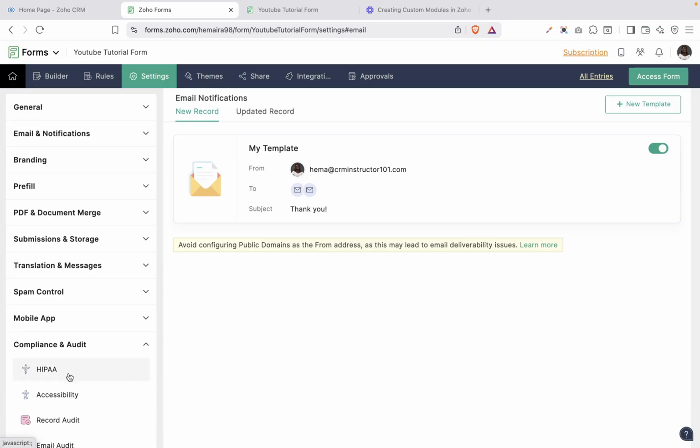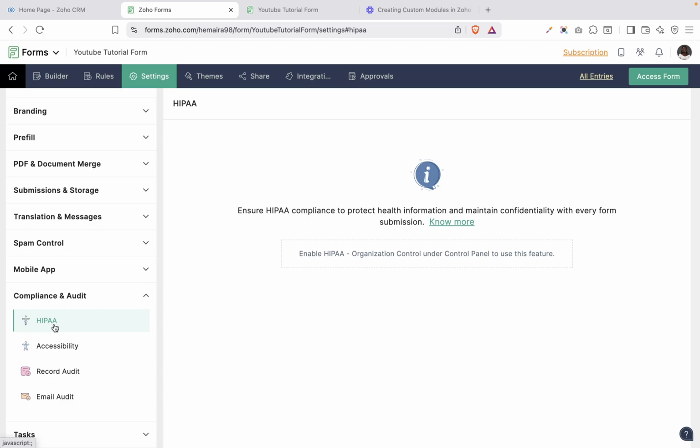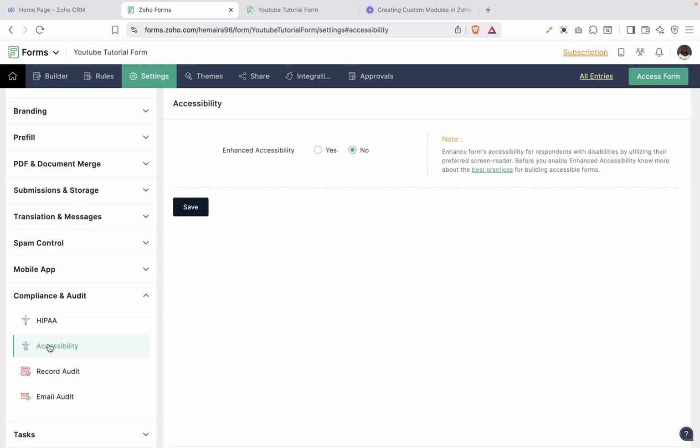So the next one is for compliance, and for HIPAA, we can ensure that all of the health related forms, if you're asking them for things relating to health, follow the US HIPAA standard. For accessibility, you can also ensure that your form can be accessed by those with disabilities. So we can add screen reader support so that people with disabilities can access this form. So when you click on yes and you click on save, that means those people with disability can be able to access this form.